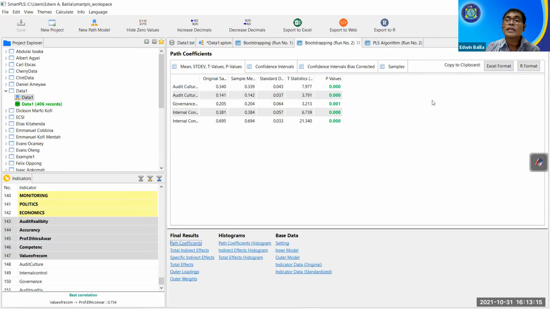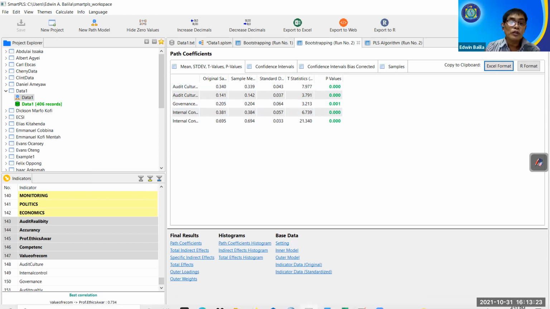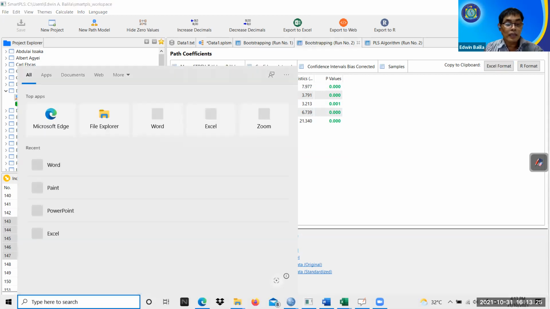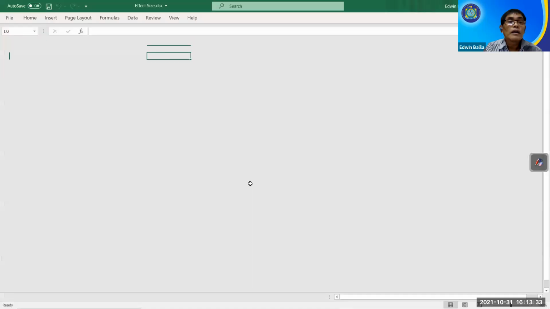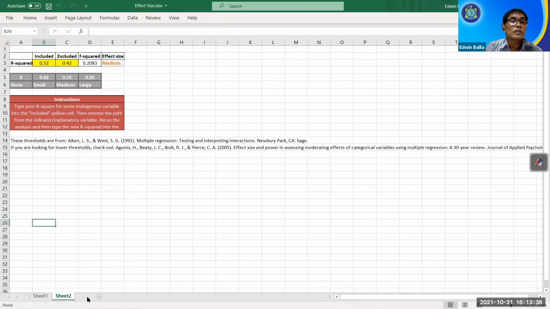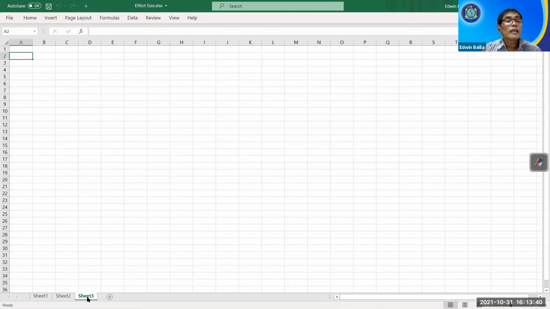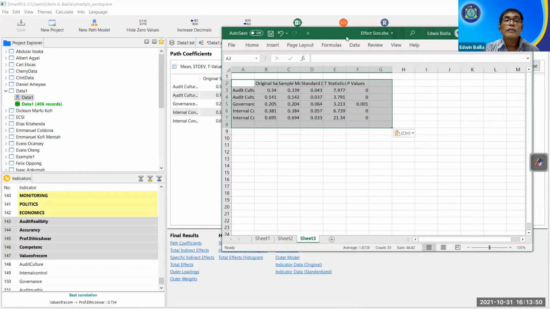This is the path coefficient. I will click this one, the Excel format. Then it's already in the clipboard. So I will go now to Excel. Do I have Excel here? Oh, yeah. I think I have Excel already here. Just use sheet 2 or sheet 3. Then I will click that one. So the path coefficient is already here.